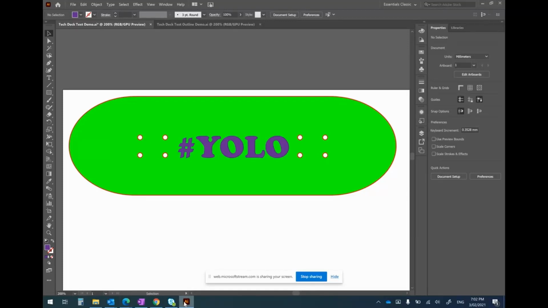In this video, we're going to walk through how to create a very basic text-based vinyl sticker for use on your Tech Deck skateboard. On the screen now, I have a little image of what your final sticker will look like. This green part of the skateboard is because I'm going to be using green acrylic in this particular case. You can see the purple text, and that's because I'm using purple vinyl, and this is what my sticker is going to look like. Just a very basic hashtag YOLO.